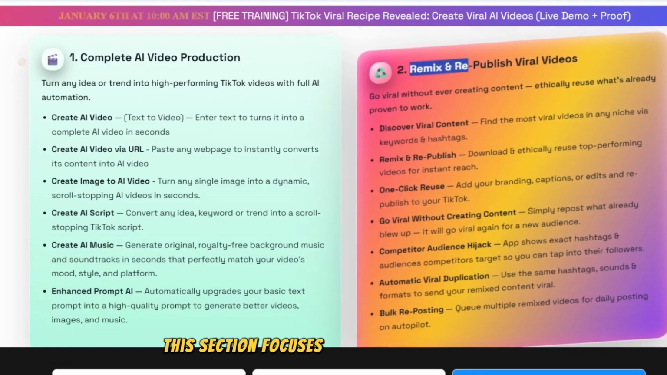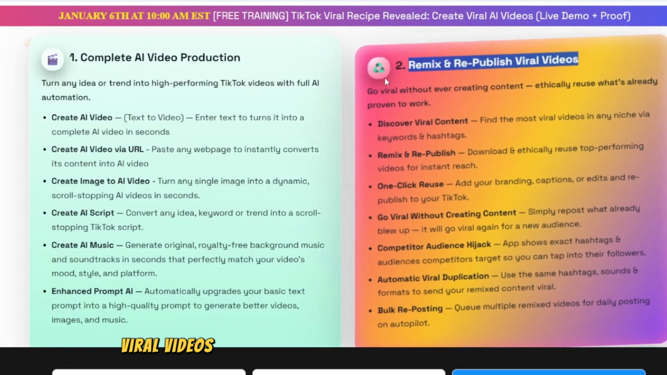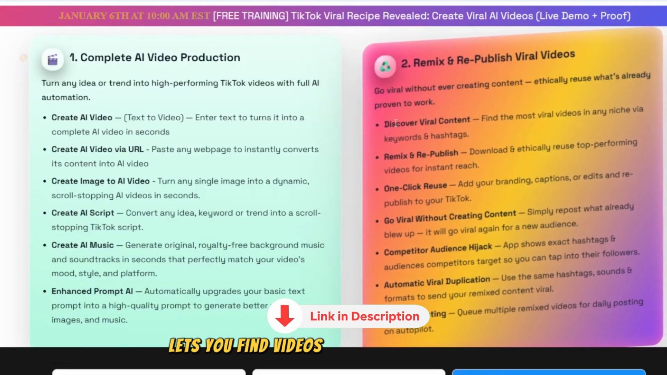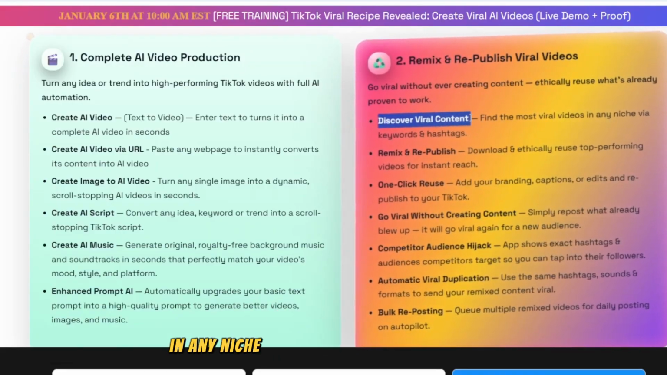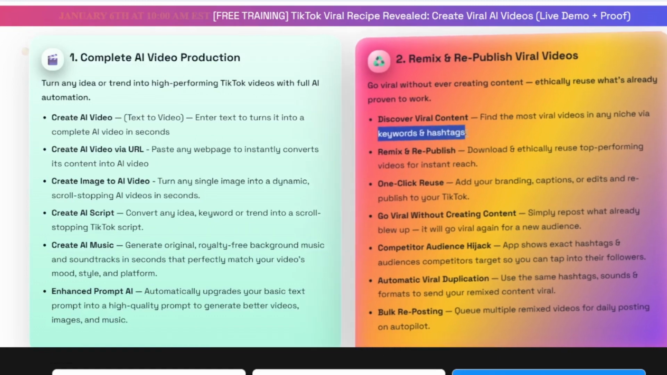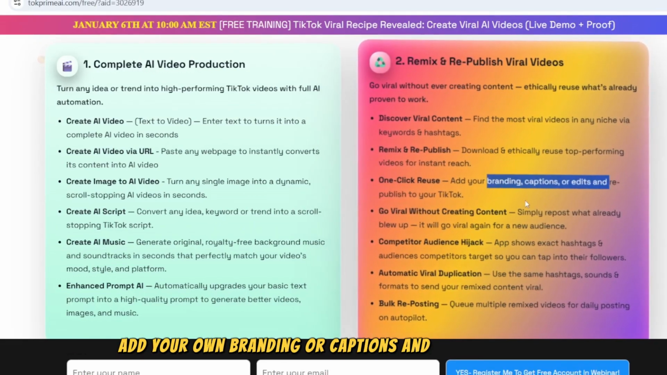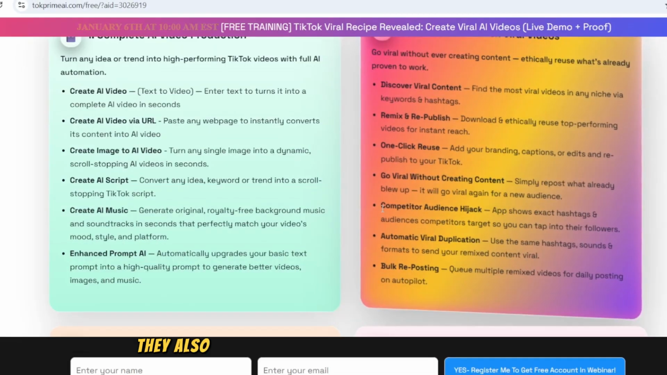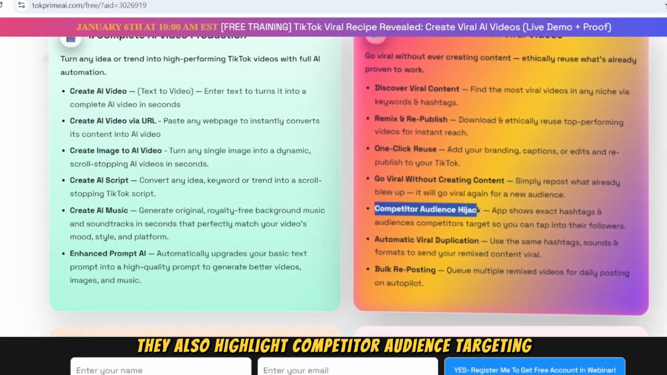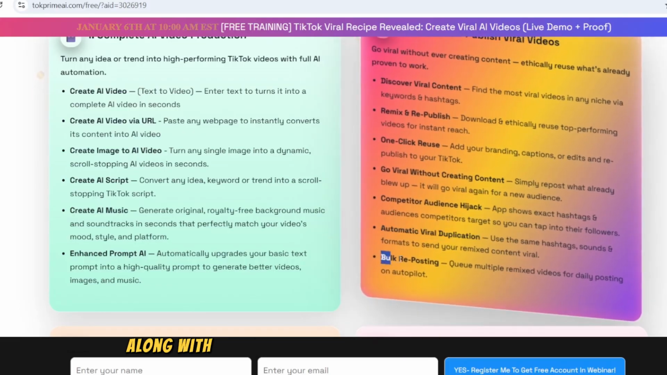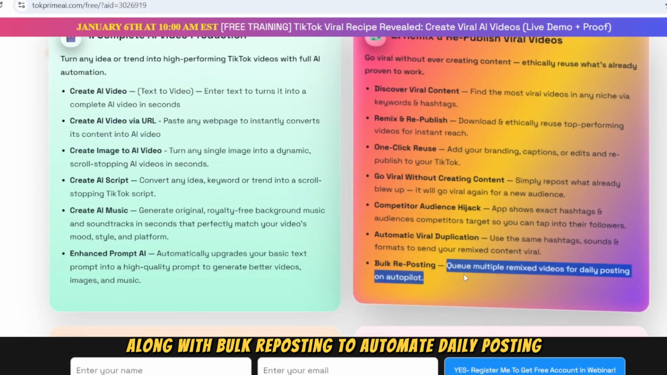This section focuses on remix and republish viral videos. Instead of creating content from scratch, the platform lets you find videos that are already viral in any niche using keywords and hashtags. You can remix those videos, add your own branding or captions, and republish them. They also highlight competitor audience targeting, where you can see which hashtags and audiences competitors are using, along with bulk reposting to automate daily posting.